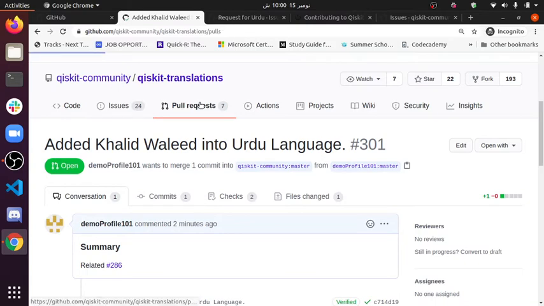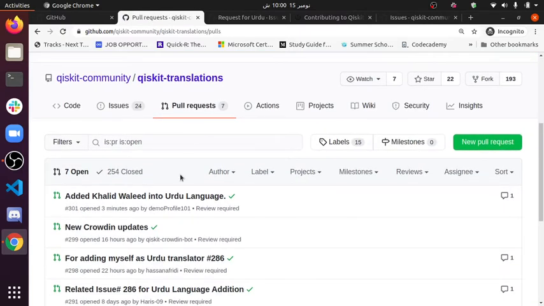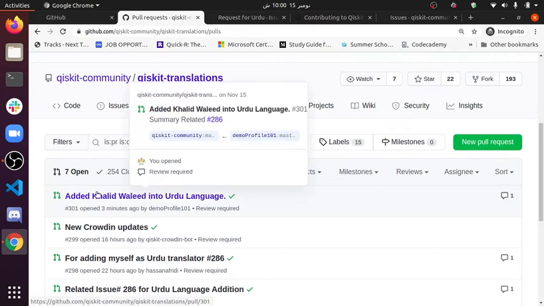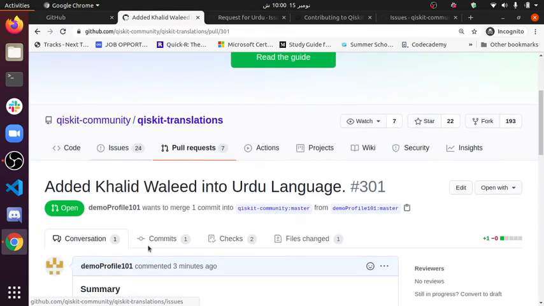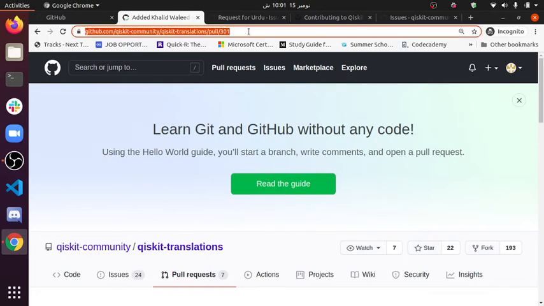Awesome. So we have to click on this pull request, and we can see here our added Khalid Walid into the Urdu language request is open. We have to click here. When you click here, you will see this link showing in the address bar of your browser. Click on it and copy it, simply Control C.